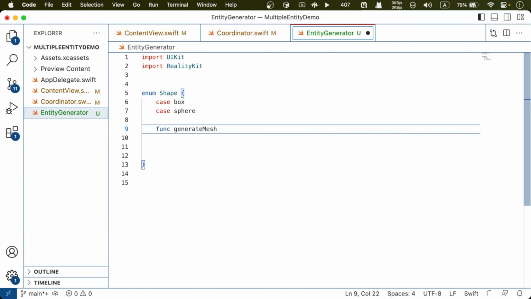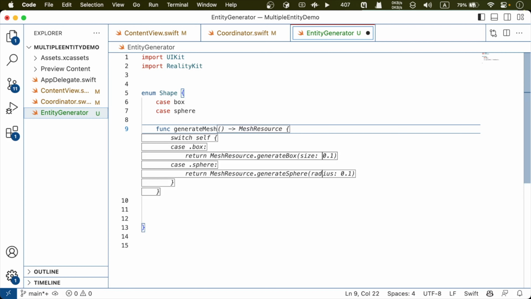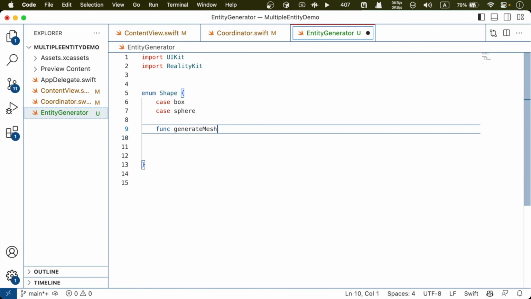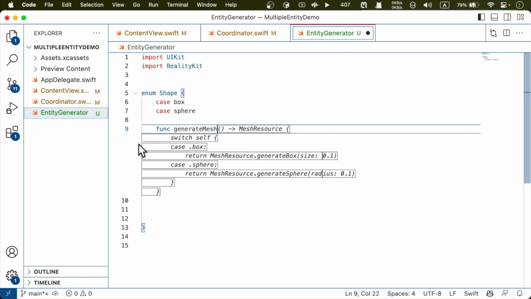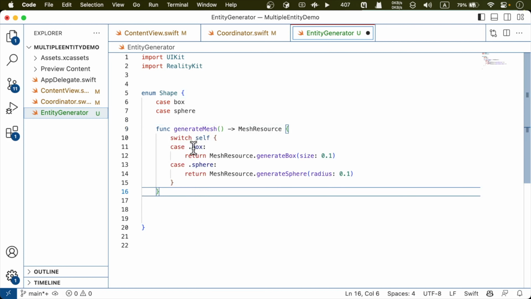Okay, function generate mesh. Let me look at the components. Okay, mesh resources, switch self, we got box, and we got sphere. Box returns mesh resource generate box, and certain size. We do not need that certain size, we can just say the size. Okay, and we got radius 1. Yeah, I can use that.